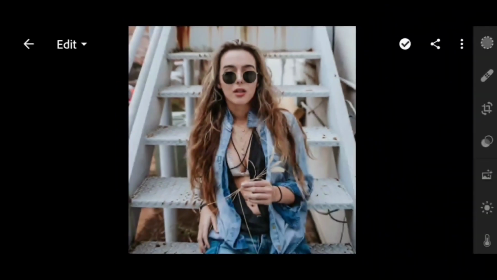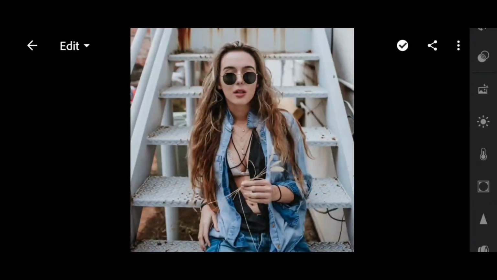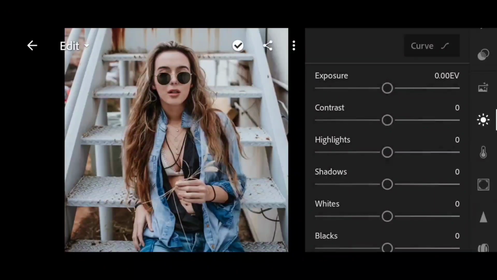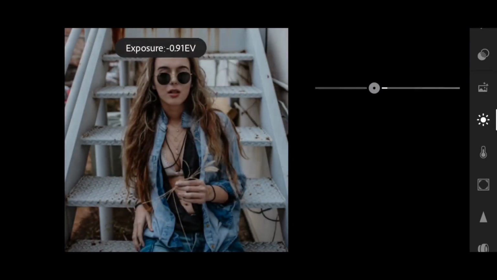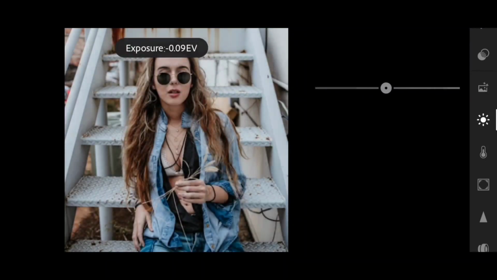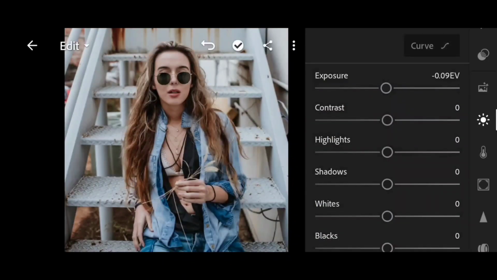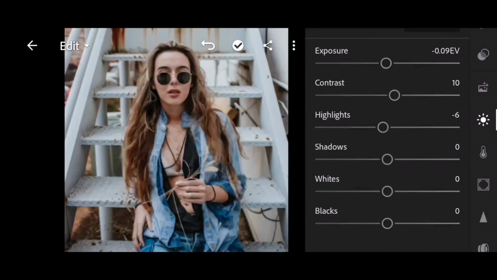So, let's start editing. First, go to Lights. Exposure down -0.09. Contrast 10. Highlights -30. Shadows 48. Whites -54.